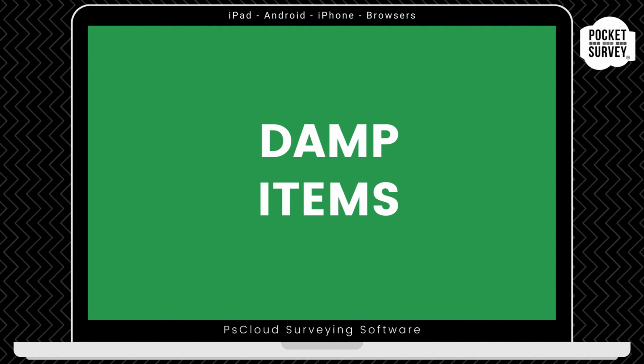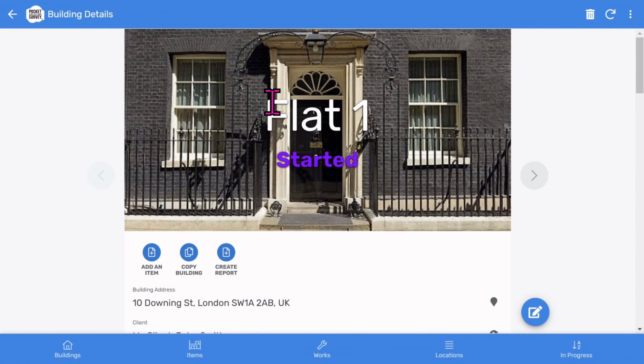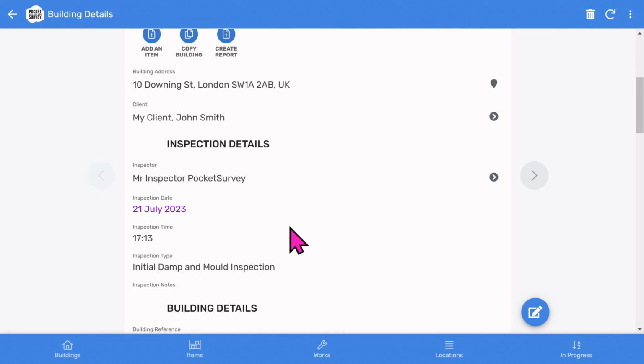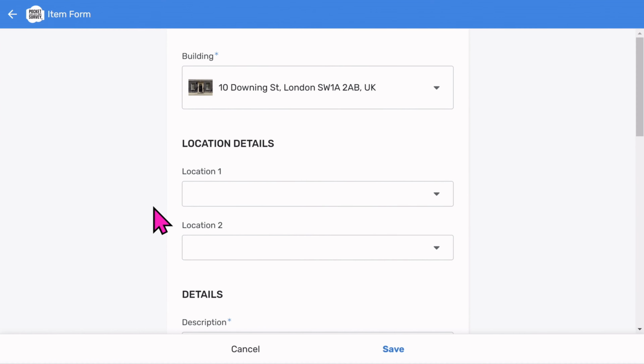We can now inspect the damp items in the building. Let's start by entering information about the damp area. So we'll tap into the building record to view it, and you'll see the information we've entered so far. What we're going to do now is add a damp item. We tap the Add Item button to load the scrollable data entry form.